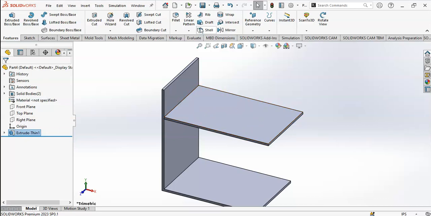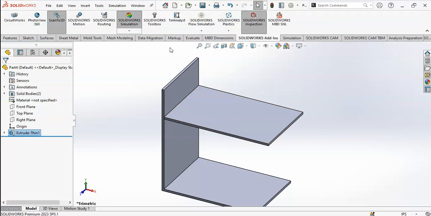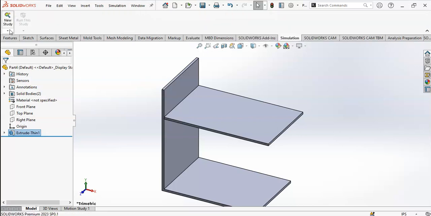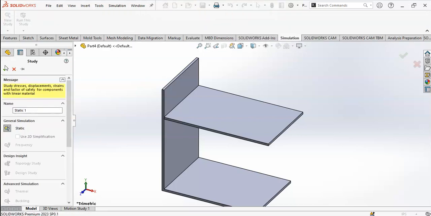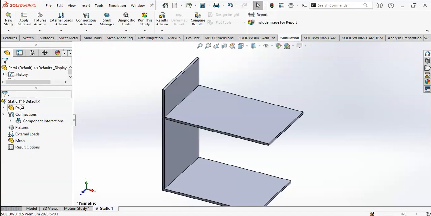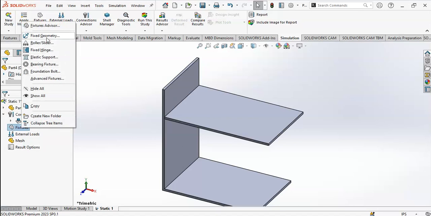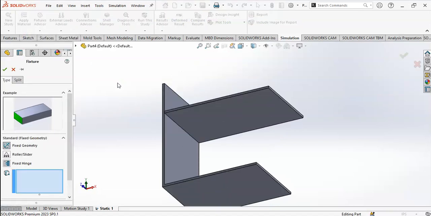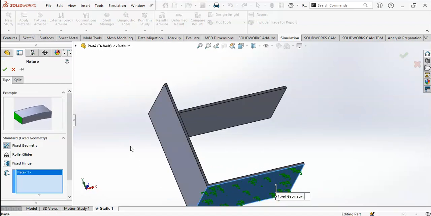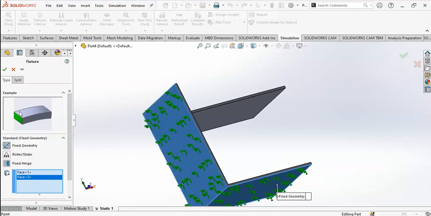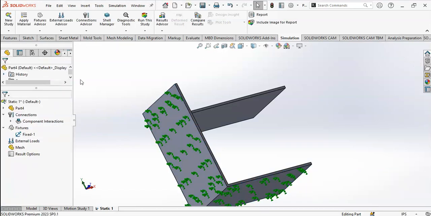After this, go to SolidWorks add-ins and click the simulation and click on New Study. So I want to fix it from the base and the back. You can see here the options. I will click on Fixtures and fix this geometry. You can fix the geometry from this option. I want to fix this face and this face. So you can see here face 1 and face 2 are fixed, and I clicked OK.